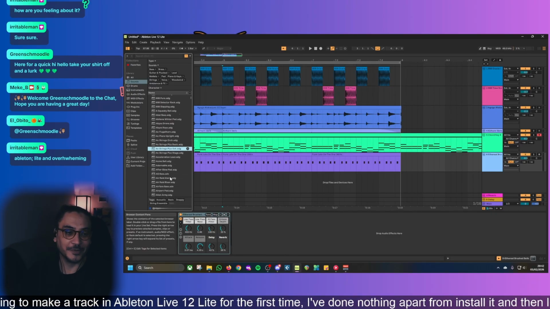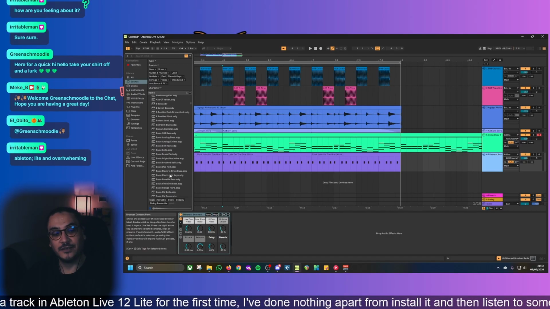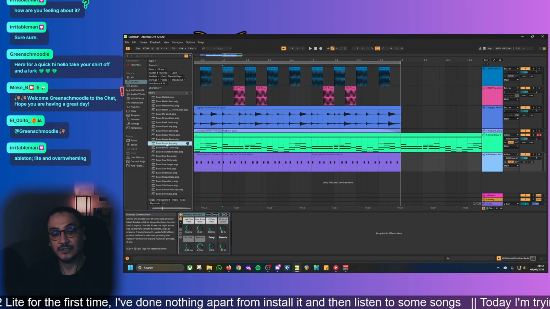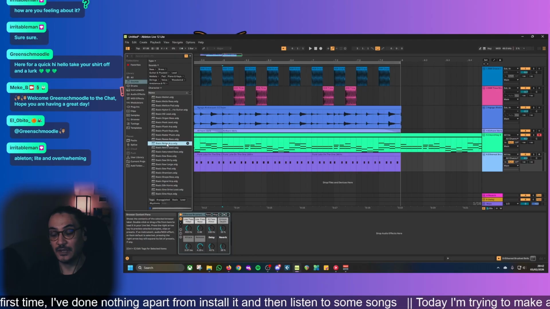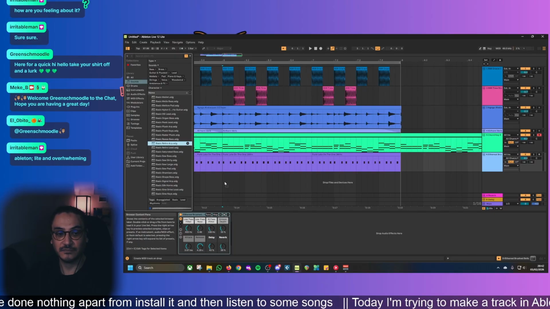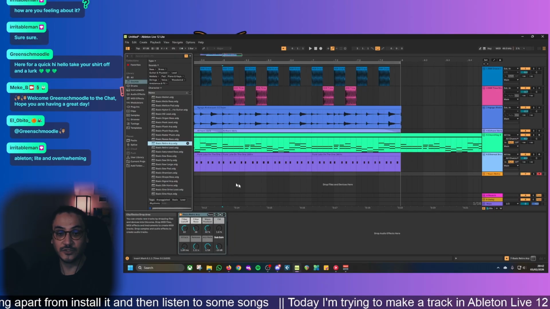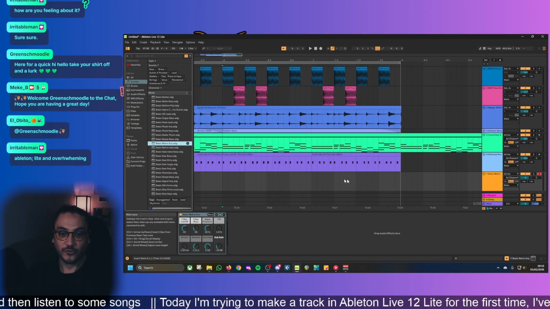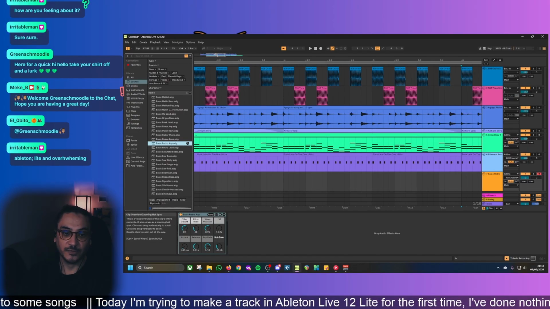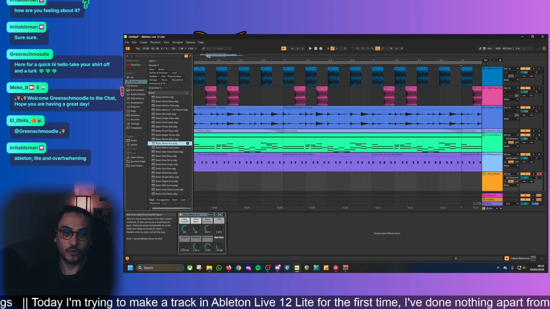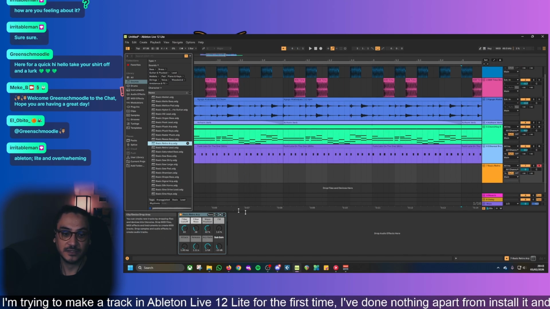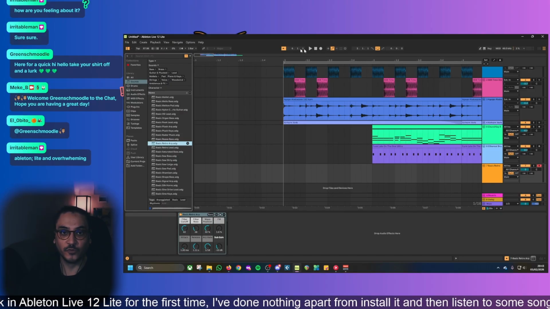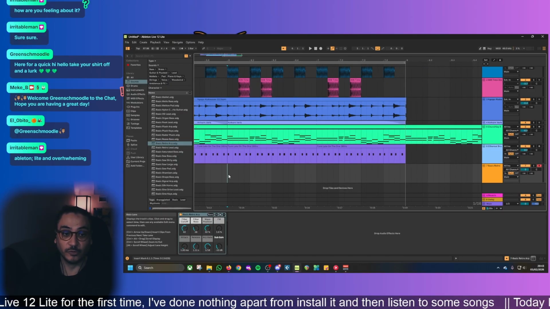Ableton Lite and overwhelming. Yeah, I think, as I said to MDB earlier, I deliberately did nothing in terms of trying to understand beforehand. I didn't want to come into this and be like, oh, I know everything, or having read or watched or learned anything beforehand. I just wanted to approach it like we've never seen this before.